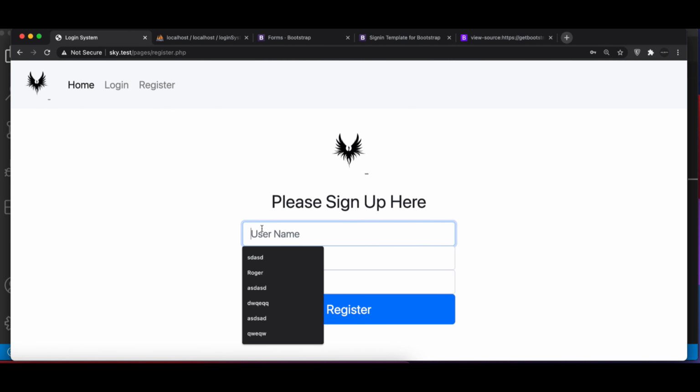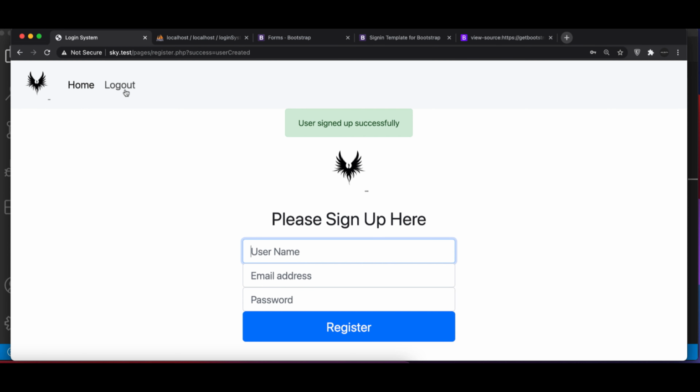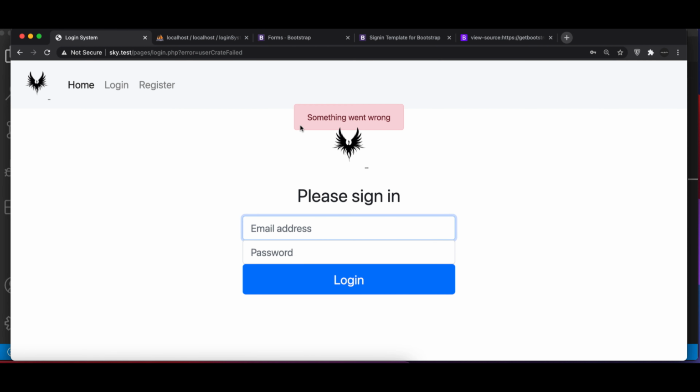So I create an account with the name of John at gmail.com. Password is going to be 123. Register, log out, log in, and it's going to be John at Gmail, 123, log in. Something went wrong.